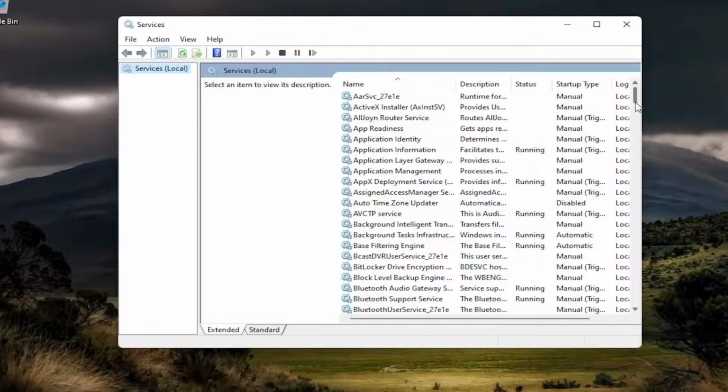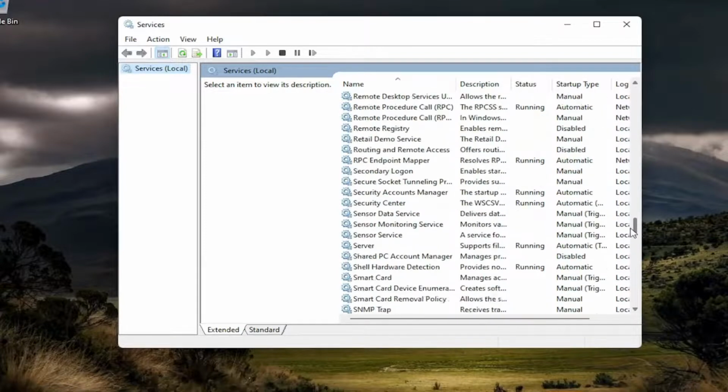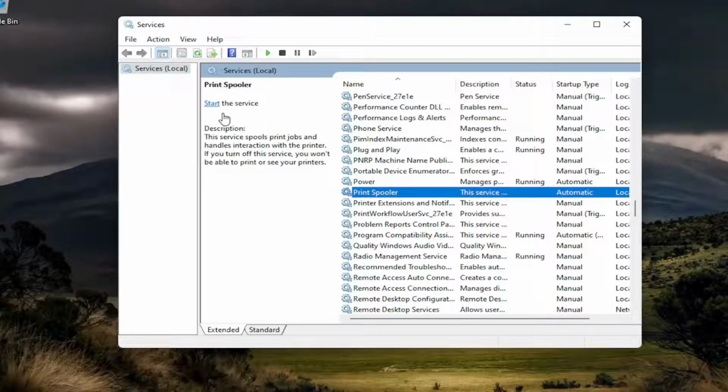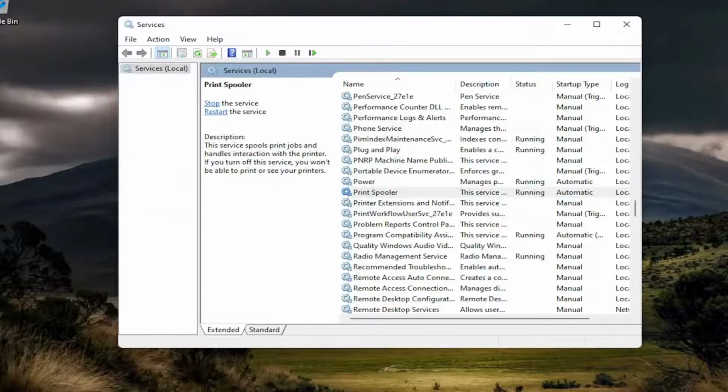And then you want to go down to the print spooler service and just start the service. You can left click on it and select start the service up here. And you should be good to go.